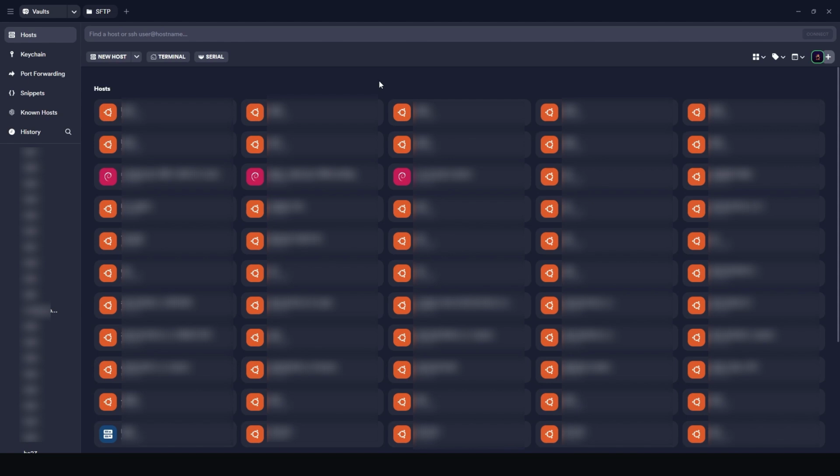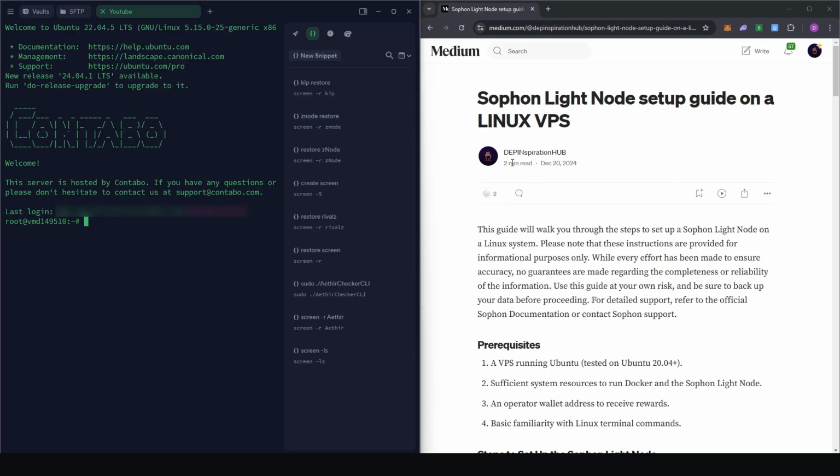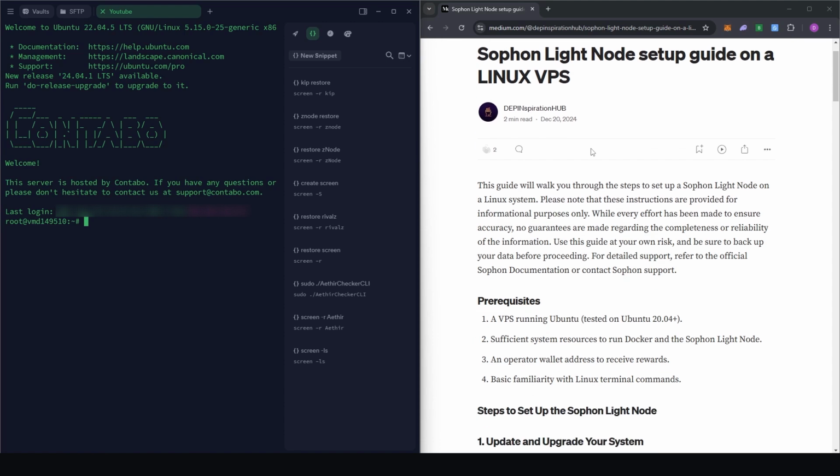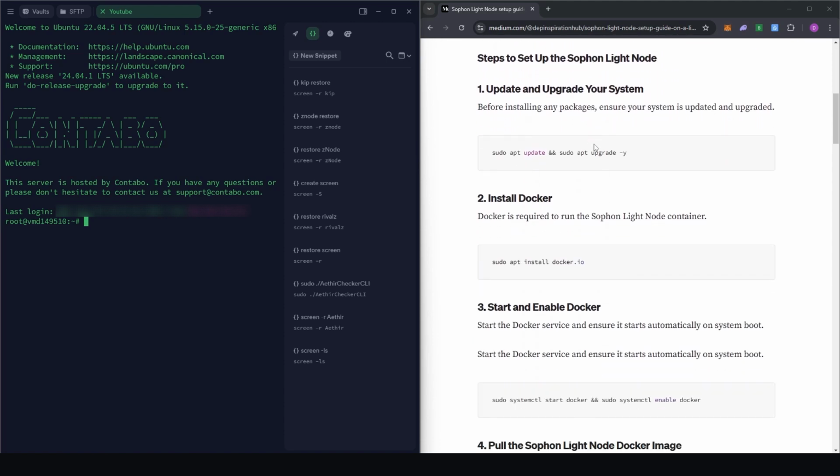So what I'm going to do now is I'm going to connect to the VPS server, and we're going to start with the installation of the Sophon node. So like I said, everything that we're going to do here, I have already outlined in my Medium post. So all you have to do is just copy and paste and basically you'll be good to go. But I'm going to walk you through everything.